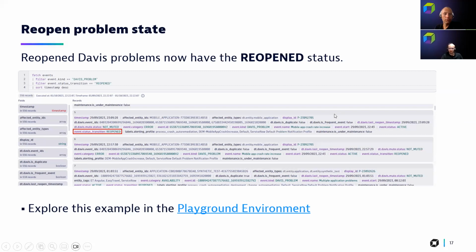Another update on the Davis problems, we now have a reopened status. This is just a basic query, as I mentioned in the first one. We have the same data, the same records, but now the problem status, in this case event status transition, is the parameter. We can fetch and understand which ones reopened recently.